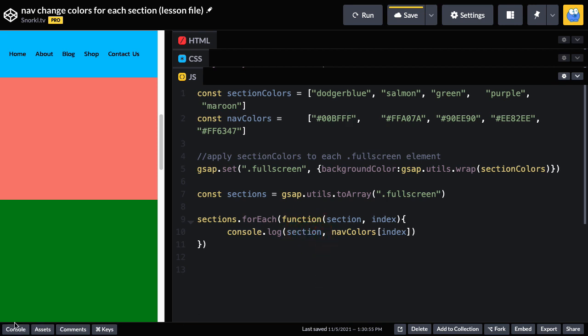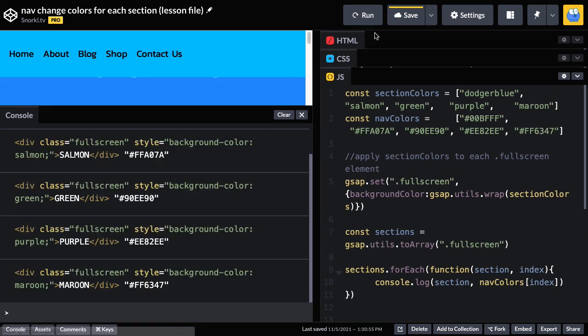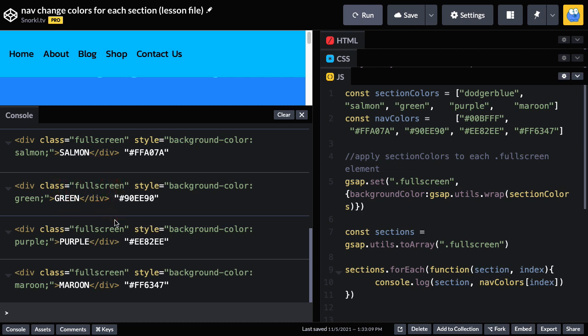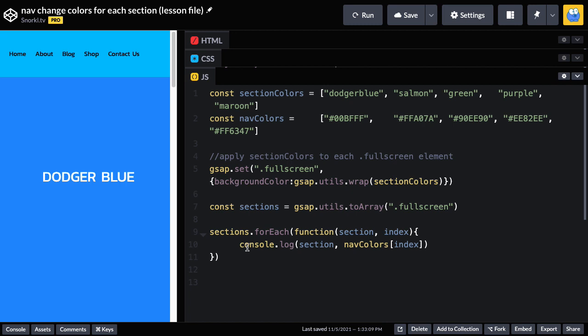So real quick, let's crack open the console, give ourselves a little bit of room, and it looks like CodePen automatically refreshed for us, and here's our output. So you'll see that we get the first full screen section and its highlight color. Second full screen section and its highlight color. So I just want you to see what that loop does. We're going to close the console out, and now we're gonna focus on making a new scroll trigger for each section.